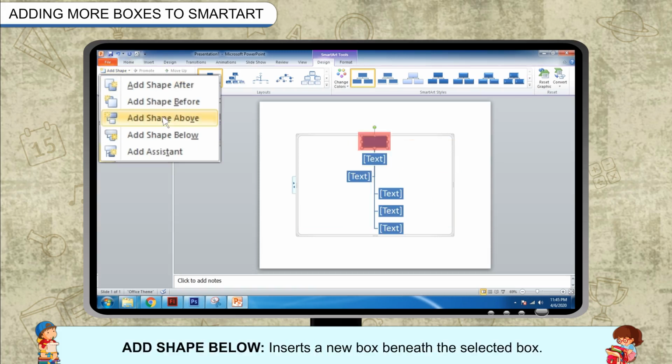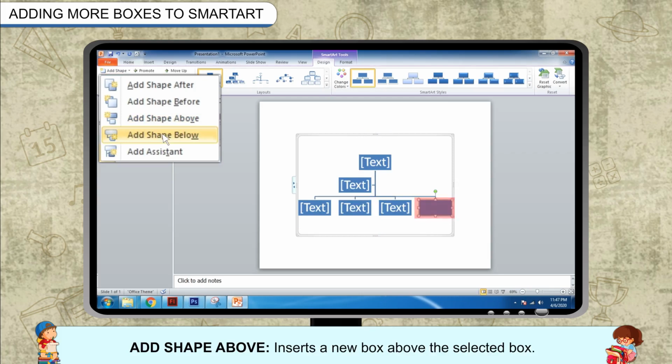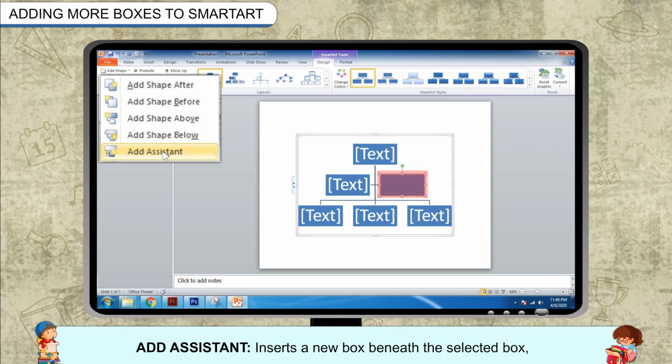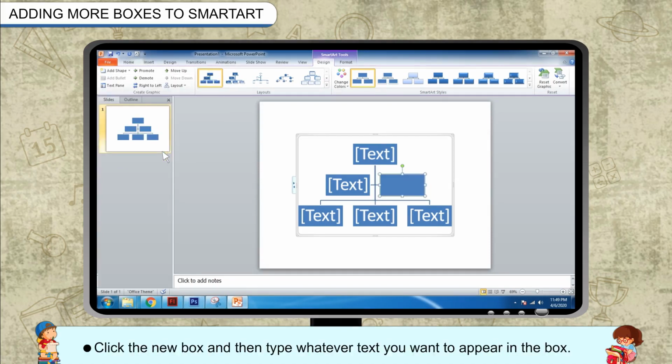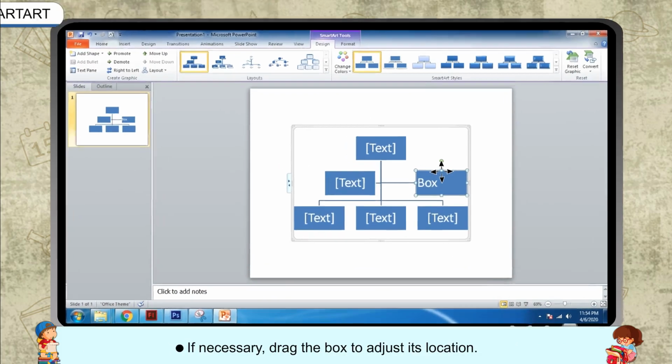Add Shape Above inserts a new box above the selected box. Add Shape Below inserts a new box beneath the selected box. Add Assistant inserts a new box beneath the selected box, but the new box is connected with a special elbow connector to indicate that the box is an assistant, not a subordinate. Click the new box and then type whatever text you want to appear in the box. If necessary, drag the box to adjust its location.